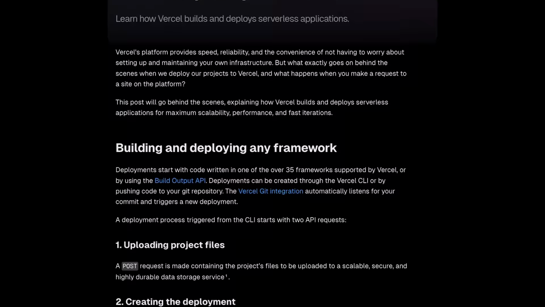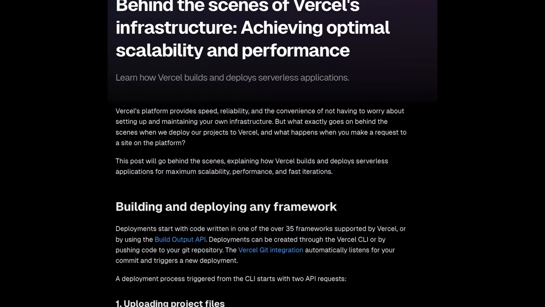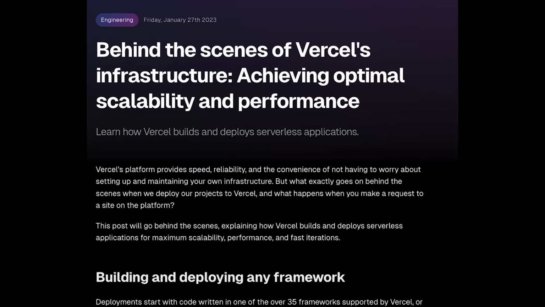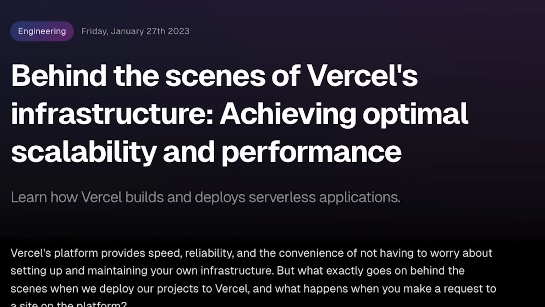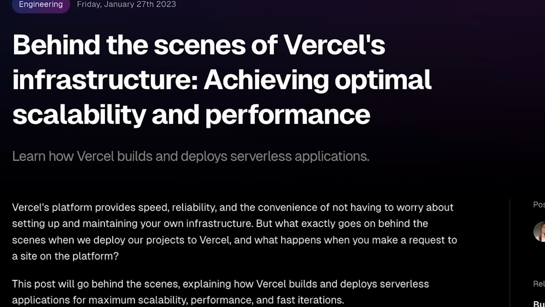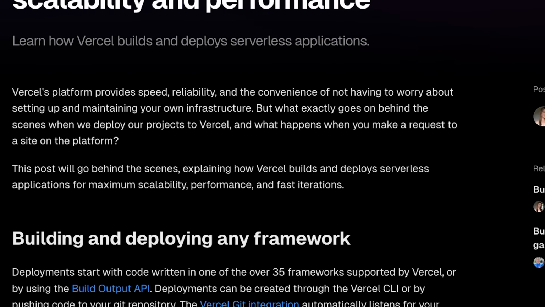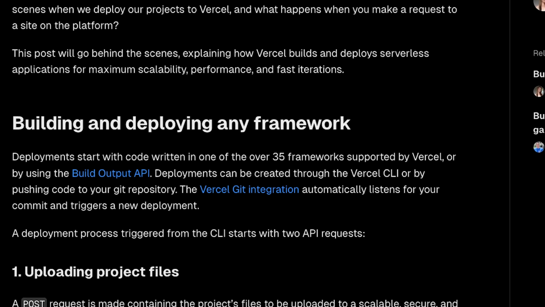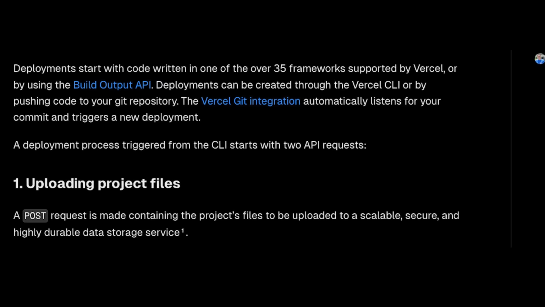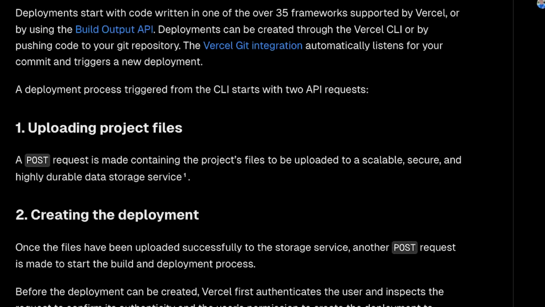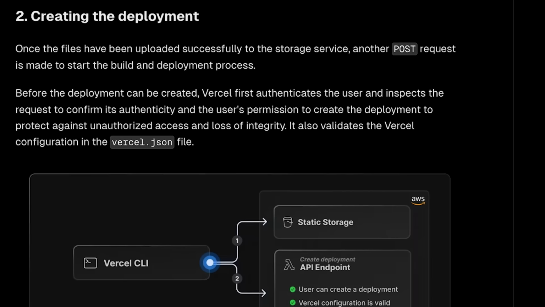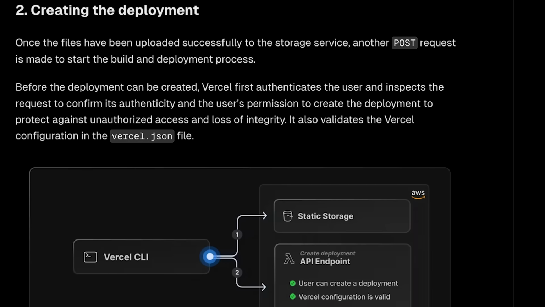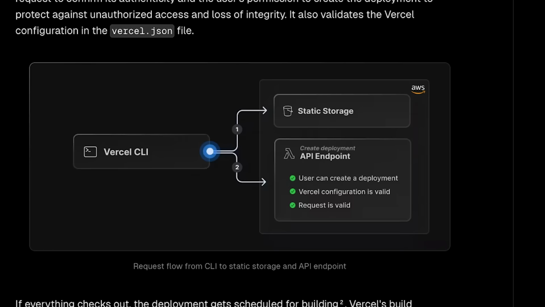And we're following this blog post by Vercel. The title of the blog post is Behind the Scenes of Vercel's Infrastructure: Achieving Optimal Scalability and Performance. If you read through this blog post, you'll realize that Vercel divides their infrastructure into three parts. Number one, uploading the project files. This involves copying over the project from your GitHub onto Vercel servers. Number two, creating the deployment. This involves actually building your project and spitting out the right set of HTML, CSS, and JavaScript assets.